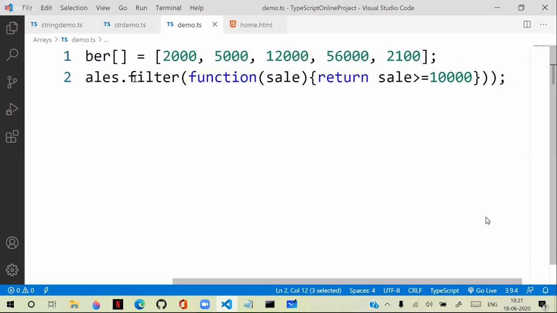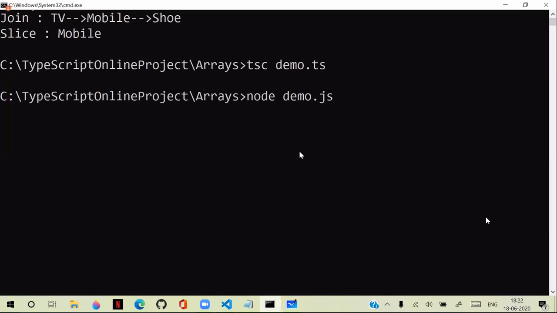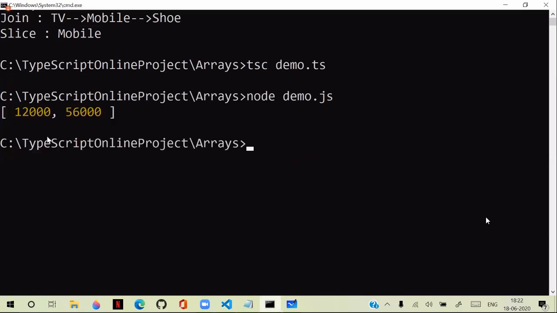After that, it will not stop. This filter is an iterator. It will go up to the end like that. It will verify every value, and once it reaches the end, it will stop. So filter is a function which starts from the beginning and ends at the ending. Due to this, it is able to return all the values greater than 10,000 when I compile this and run. Remember, it is returning an array again.